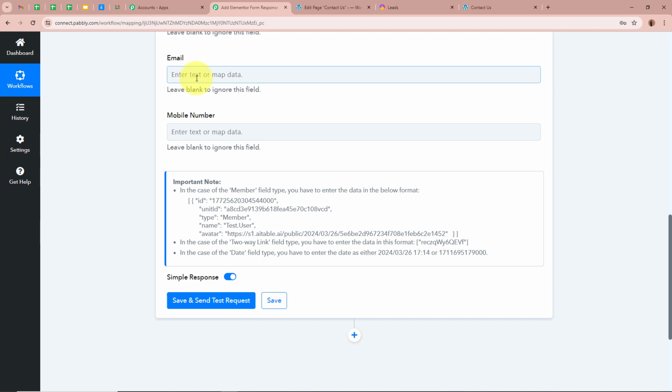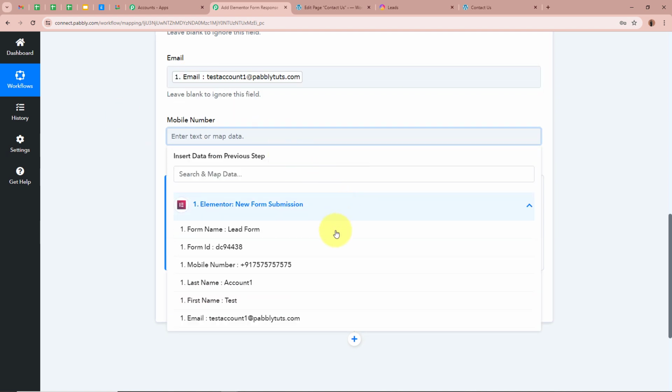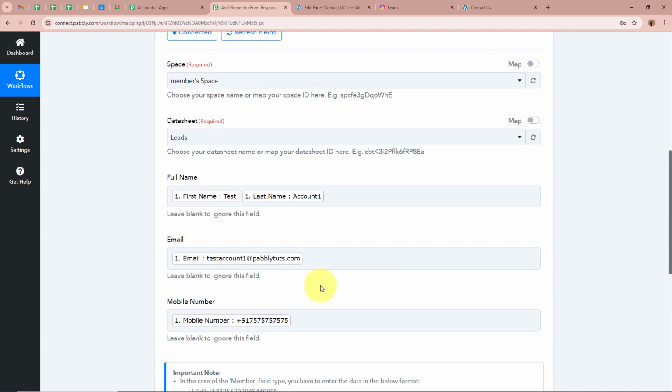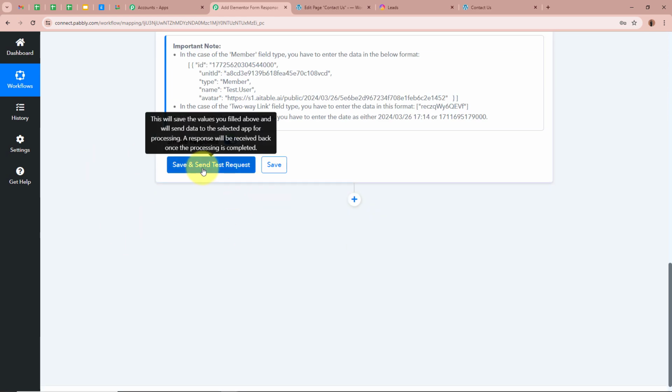Next it is asking for the email. We're going to map the data for the email as well, and then we're going to map the data for the mobile number. So as I've completed mapping all the data and selecting all the fields, I'm going to click on save and send test request.